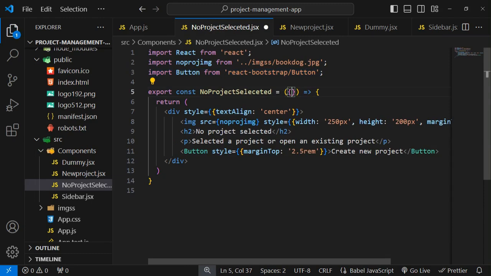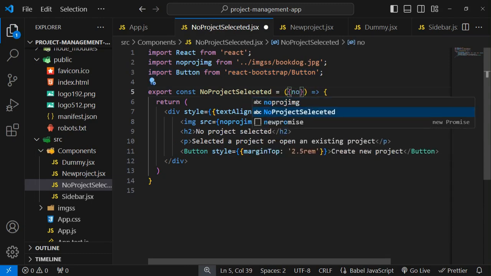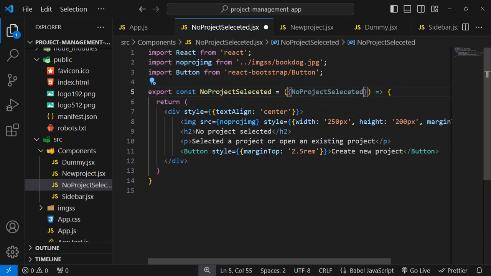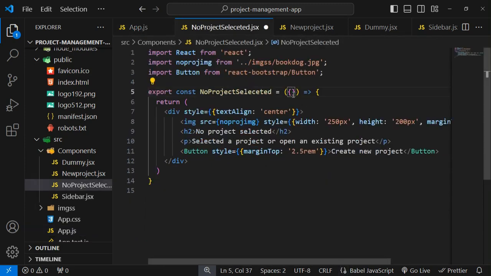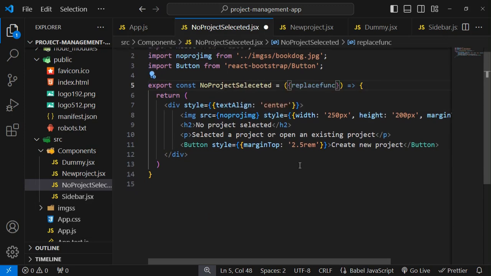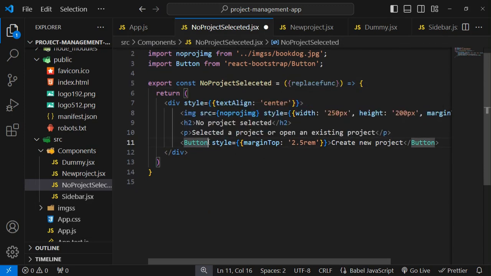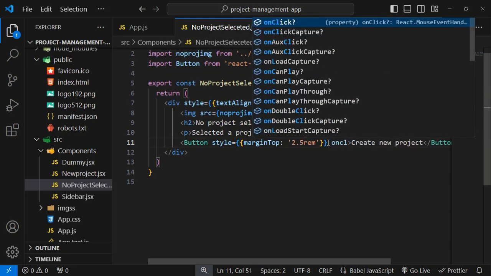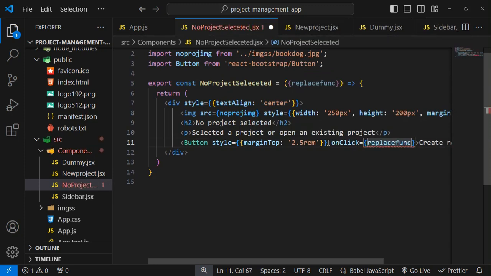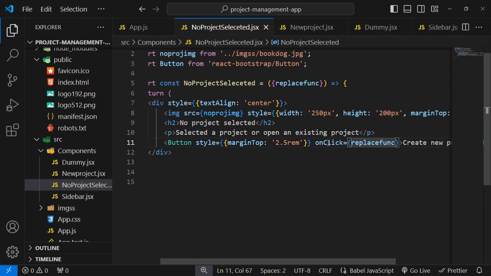I have to type curly braces. I don't have to write here no project selected on. I have to type that prop which is being passed now. Just copy it and paste it inside that props place. So this is our button, and I want, whenever the button is clicked, that function which is passed here as a props to be called. Now just press Ctrl S.